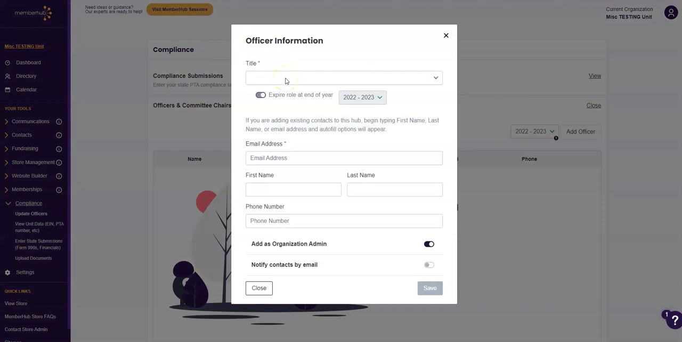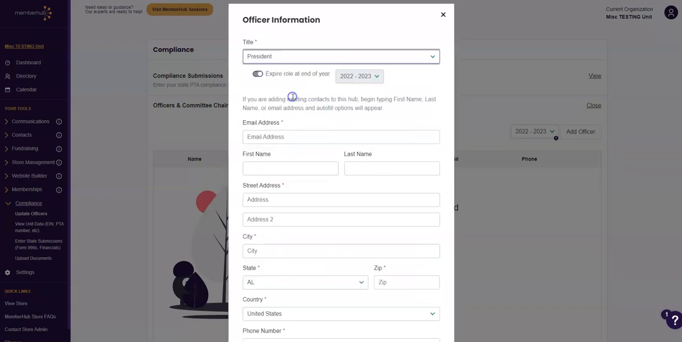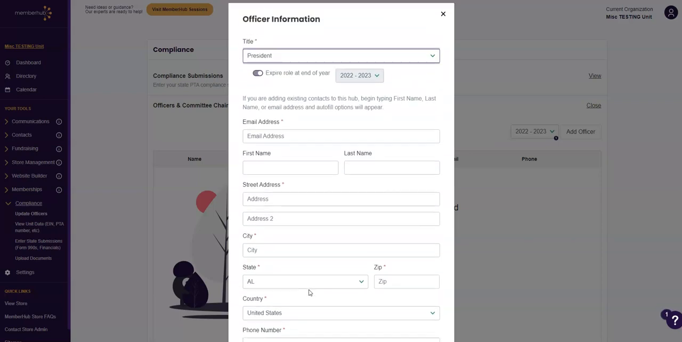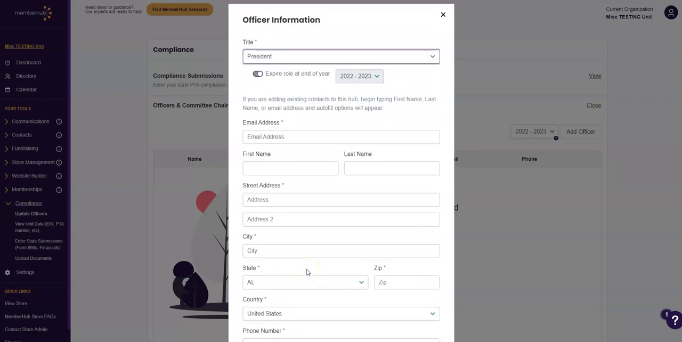And once you select the title of the role you're adding, the fields will open up on the form to the ones that are required. If you click on President, you'll notice there are address fields and a phone number field on here that are required. The three required positions, President, Treasurer, and Recording Secretary, are required for your PTA and also ones that require the street address and phone number fields.